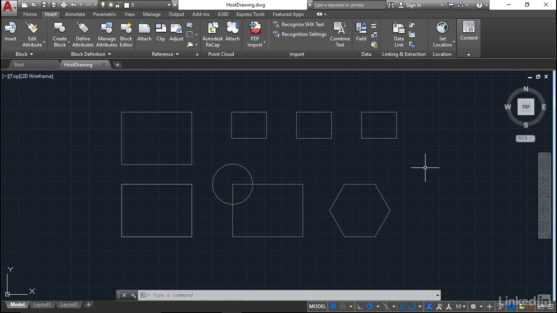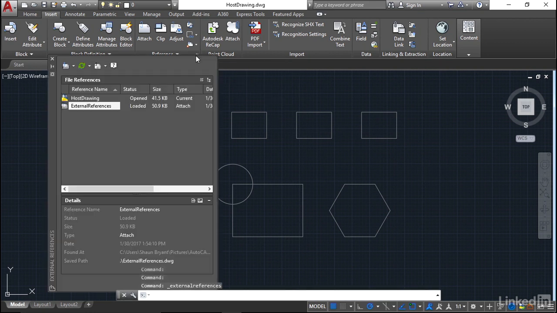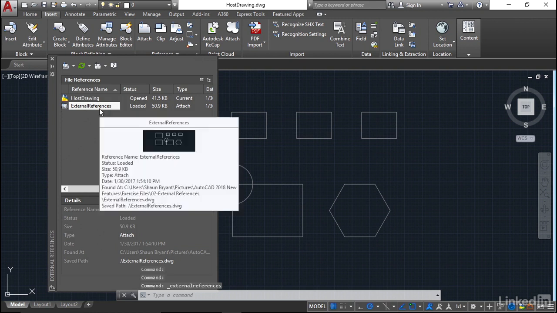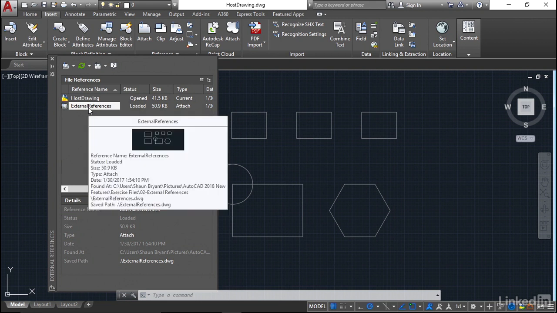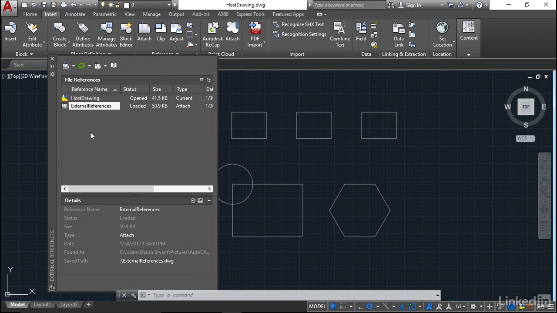Well, what I do is I go to the Insert tab on the ribbon, go to the Reference panel here, click on the flyout, and there's my external references reference file that's coming into my host drawing. Now remember, the host drawing, regardless of the file name, is always the blue and yellow little icon there. Any reference files have a little sort of paperclip DWG icon. So my external references file is referenced into my host drawing file.